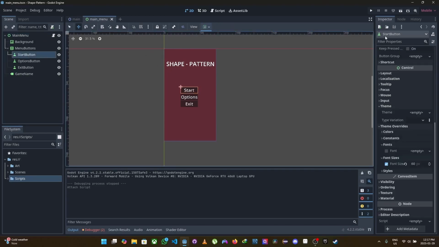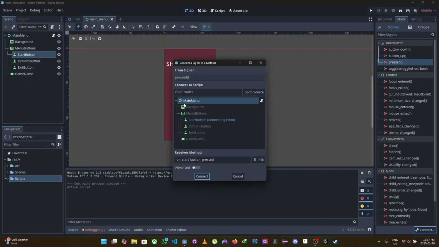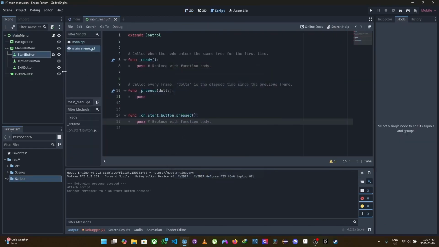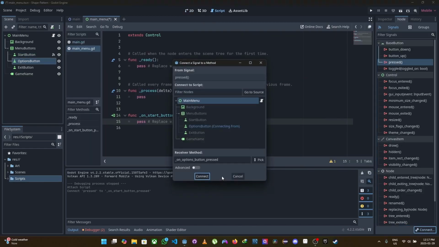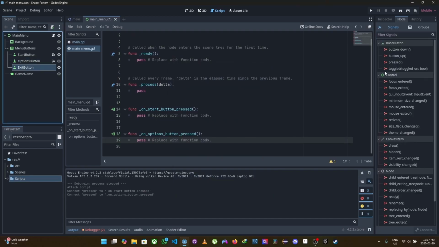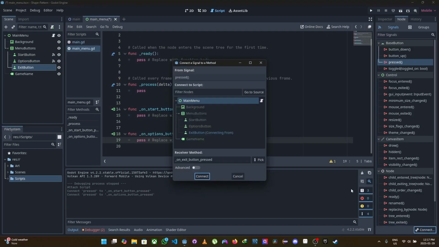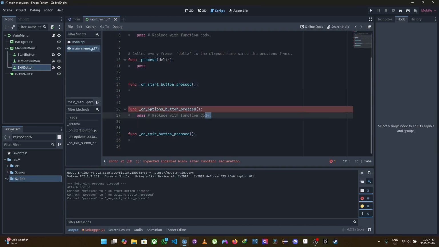So let's click on our start button. As usual, you go to node and go to pressed, then connect it to our control node. Then we'll do the same for our options, pressed, connect it, and last but not least, for our exit button, pressed and connect it. Good. Let's remove this, and let's remove this. For now, our options button will be pass because we don't have anything we want to put in there.